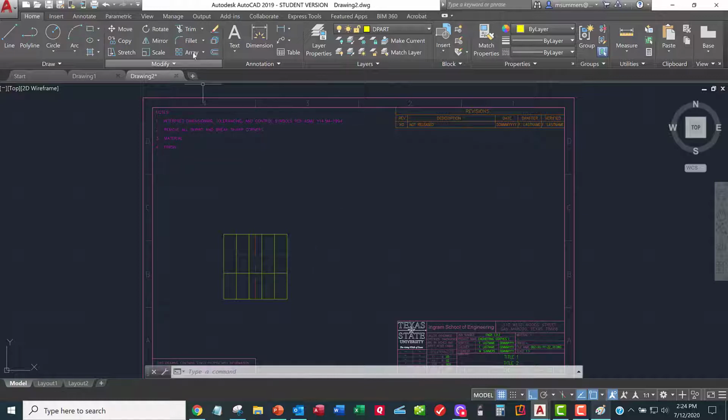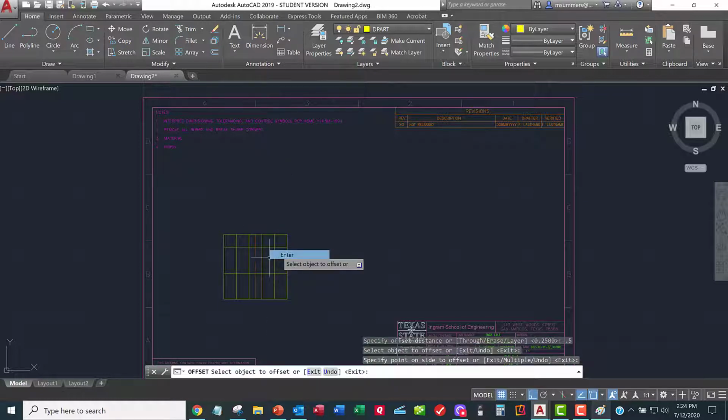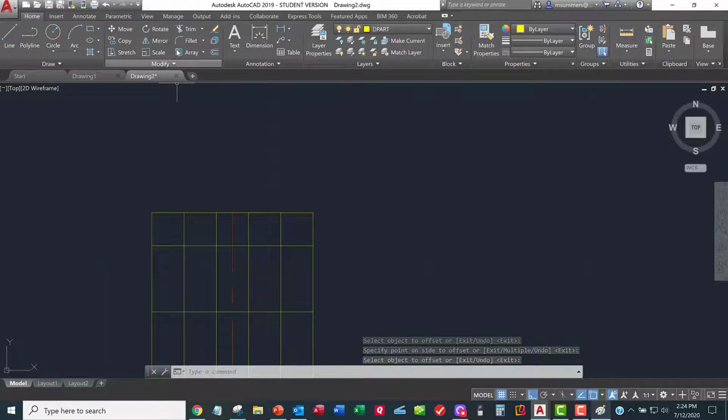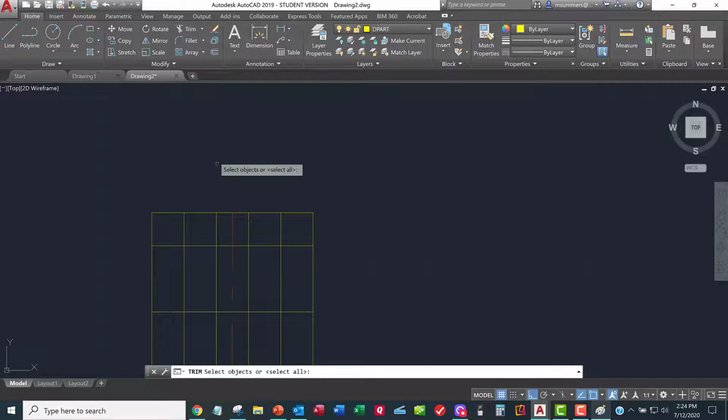All right, I'm going to do another offset. I'm going to offset down from the top, 0.5. Right click, enter to get out of the command. And now it's time to do a bunch of trimming. And this trim command is awesome. If you pull down the trim command, you can do extend or trim. And so I want to do trim. And what you do is you select the entities that you want to trim to.